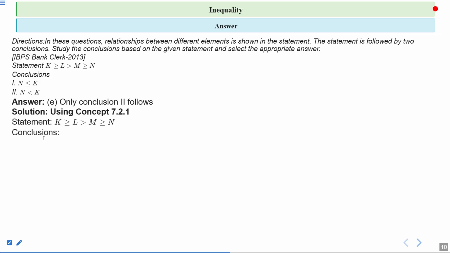Conclusions. Conclusion 1: N is less than equal to K. So N is less than equal to K, this one is not true. Conclusion 2: N is less than K. So N is less than K, this conclusion is true. So only conclusion 2 follows.